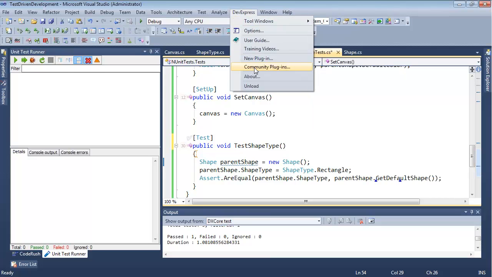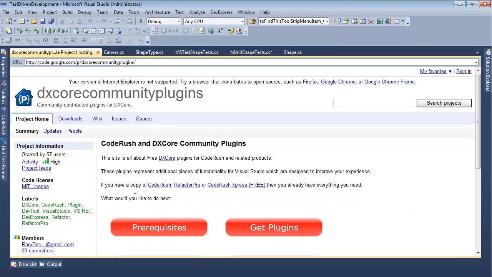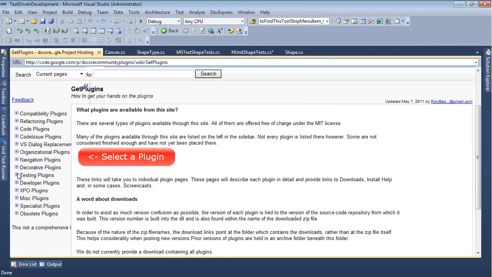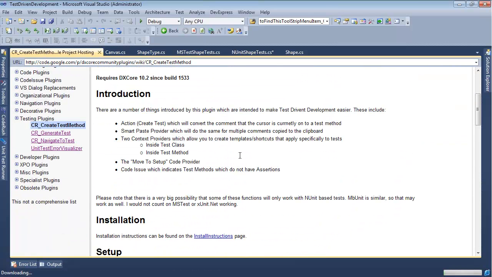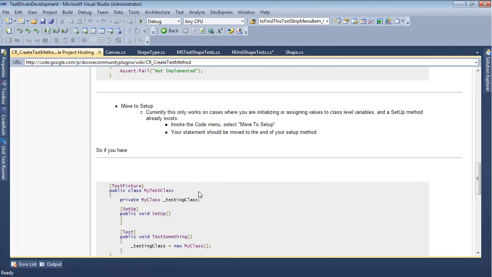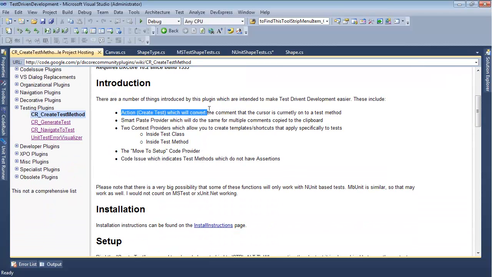Okay, so in the DevExpress menu, I'm going to jump over to Community Plugins to get to that page. We'll say get some plugins, and we'll come down here to the testing plugins, and there are 4 of them here that are interesting. One of them is create test method, built by Casey Kramer, and Casey does a lot of TDD development, and he's created a number of features all wrapped up in this one plugin. One of them, which is interesting, is a code issue which indicates test methods that do not have any assertion calls inside of them, which is nice.